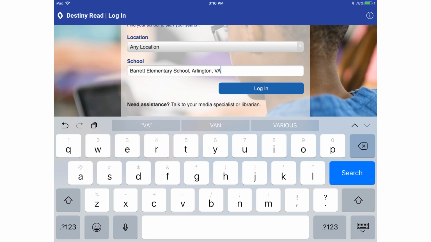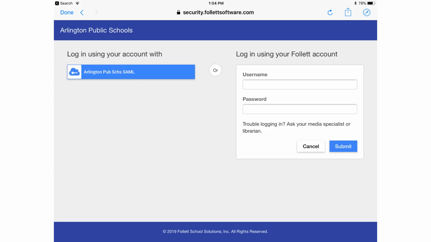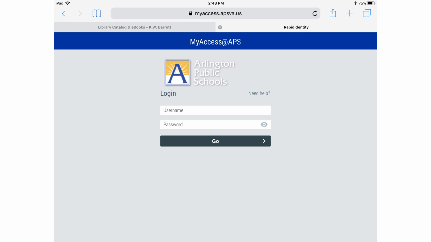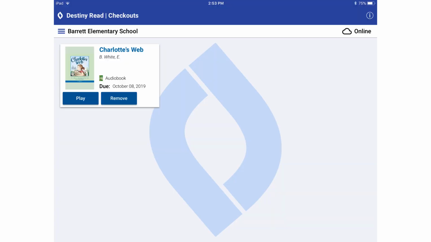You're going to click that. It's going to populate Barrett Elementary School, Arlington, Virginia, under the school location. Click Login. And again, you're going to use the Arlington Public Schools cloud icon account to log in. You're going to enter your username as your student ID and your APS password. And you'll be redirected back to your Destiny Read app, and it will show you the Charlotte's Web or any other book that you check out.